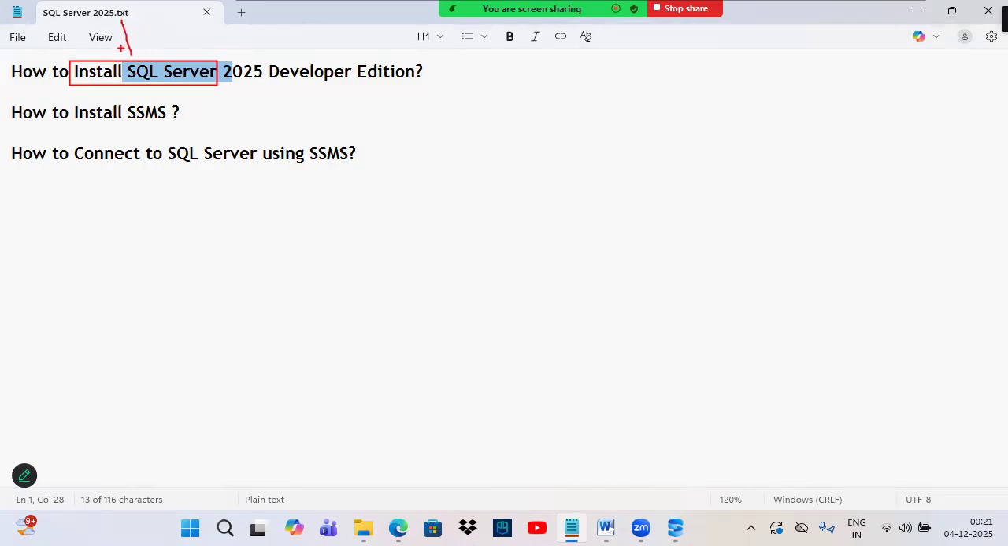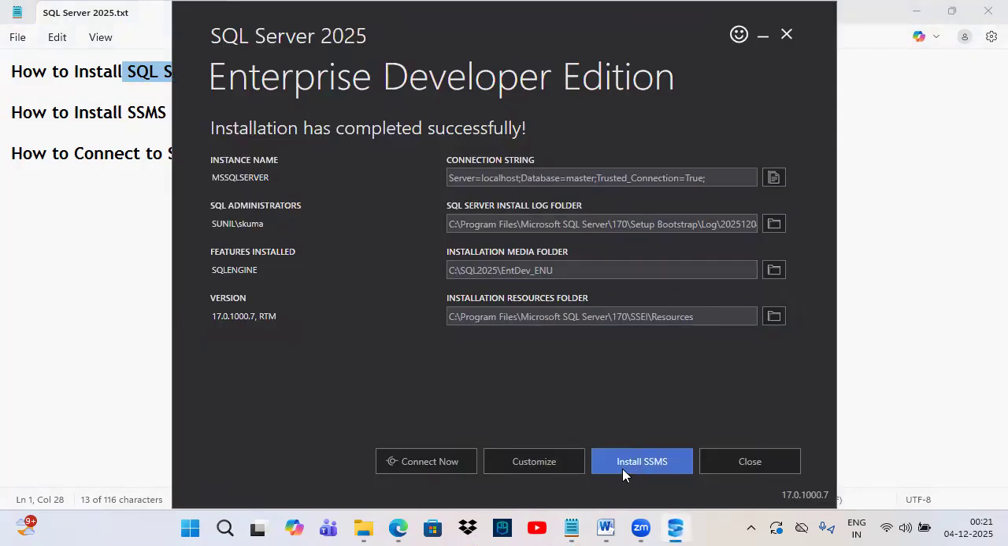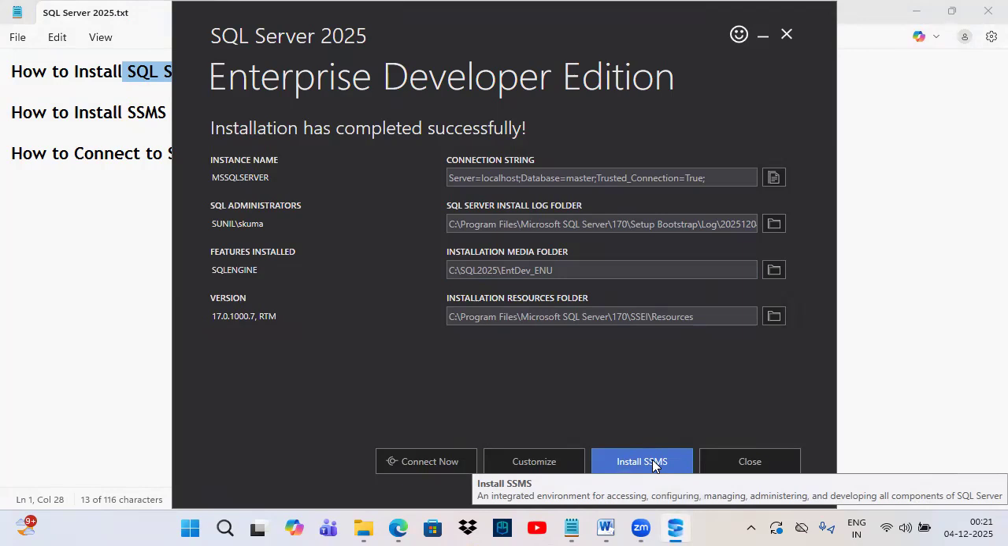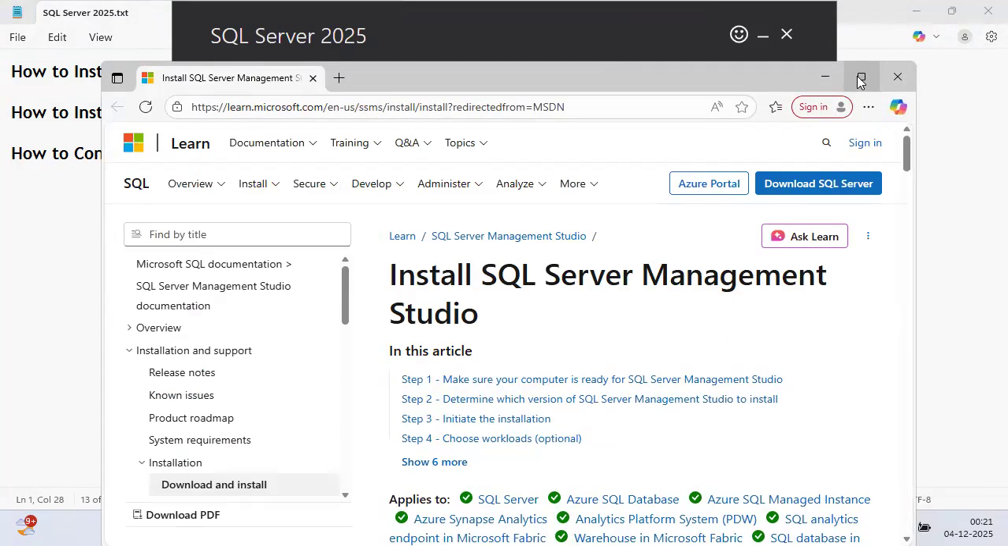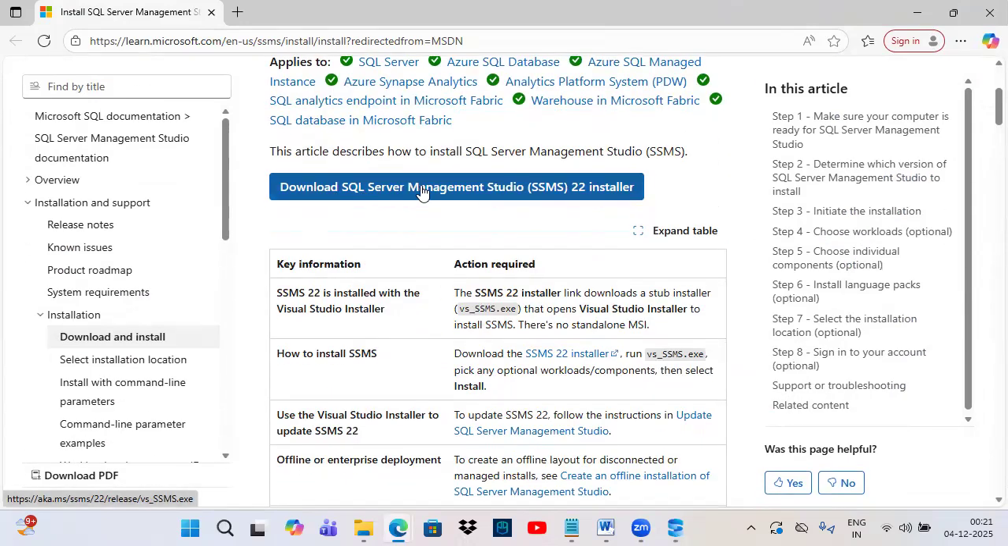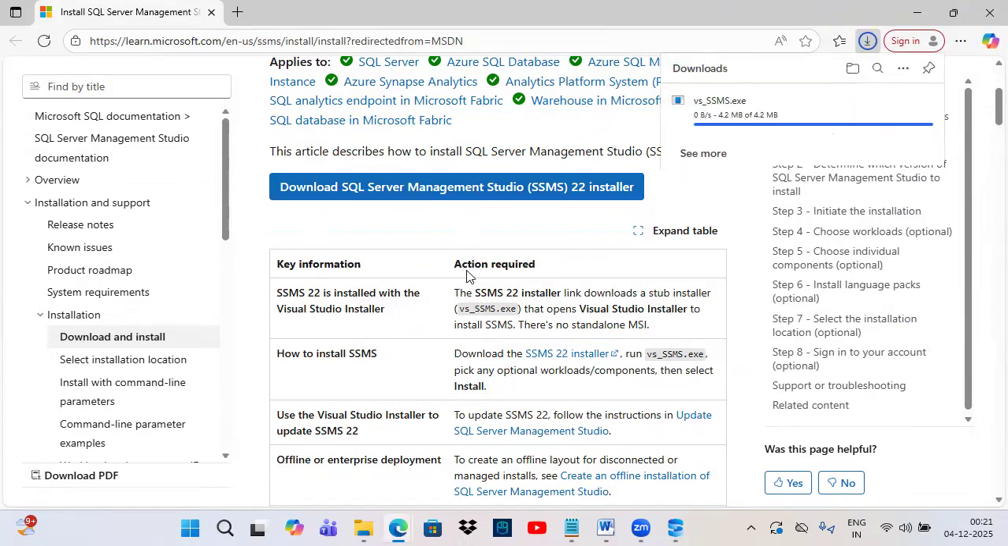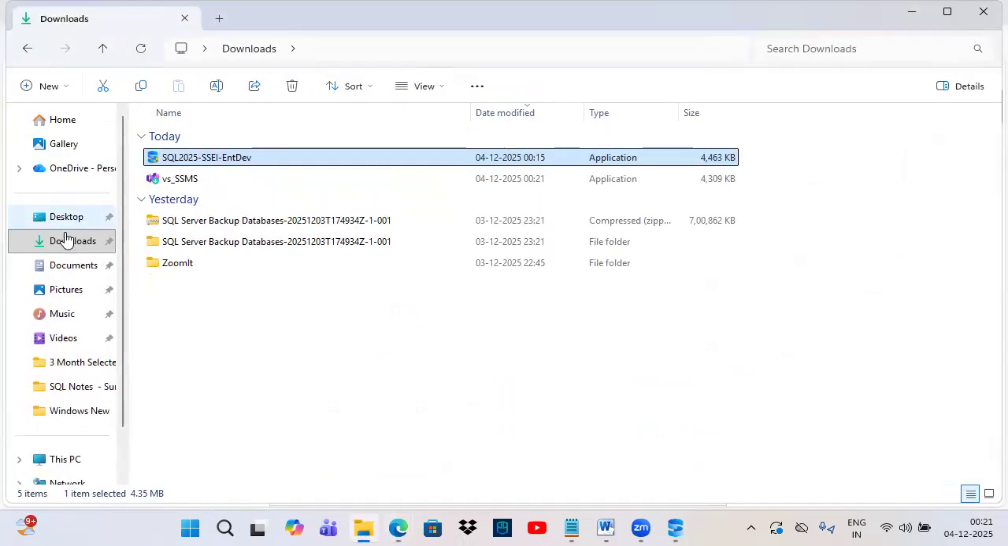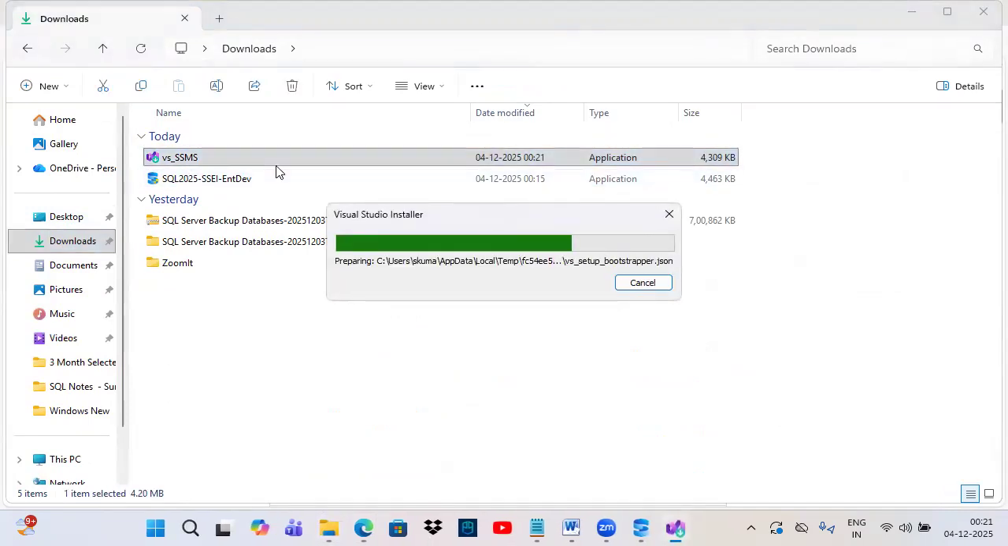Now we have installed SQL Server. In order to connect and work with SQL Server, we need SSMS, so we need to install it. On the same screen, we can see an option called Install SSMS. When I click on Install SSMS, it takes you to the web page where we can download the SSMS software. There is an option, Download SQL Server Management Studio. Download it, and once I have the SSMS software, double click on it to start installing. Click on yes.